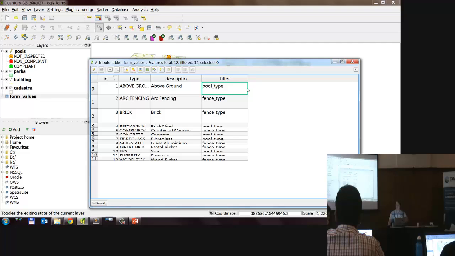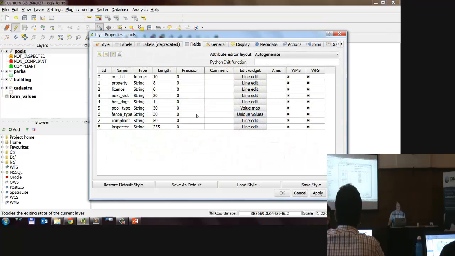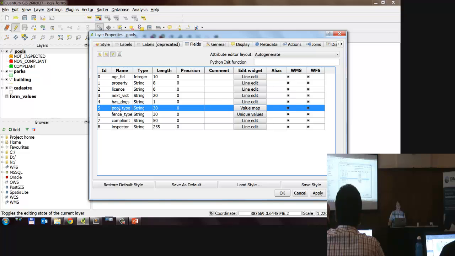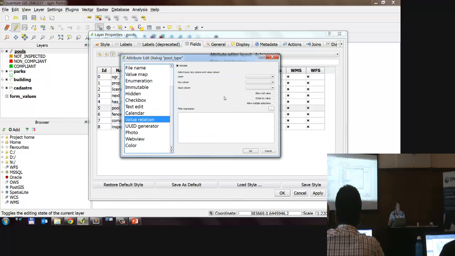So you have one big giant table with all the different combo values in it and filter it. We go to the pools table, and we go to the pool type field. Change this to value relation. The layer is the form values layer, which is the plain attribute table, no geometry.